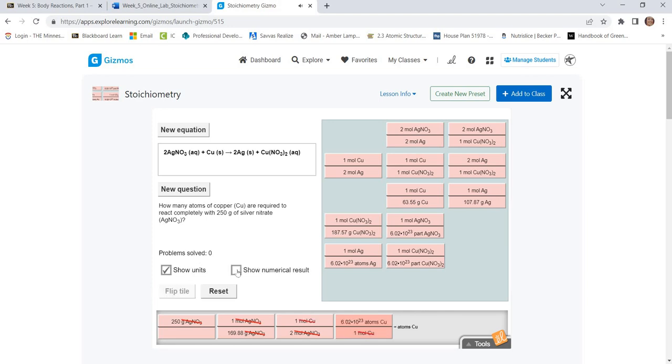Now I want to make sure I have show units and show numerical result. And if you get the problem right, it'll say problem solved. And it'll give you your answer along with the units and the species that you are solving for. Once you get this step solved, you're going to take a screenshot of this.